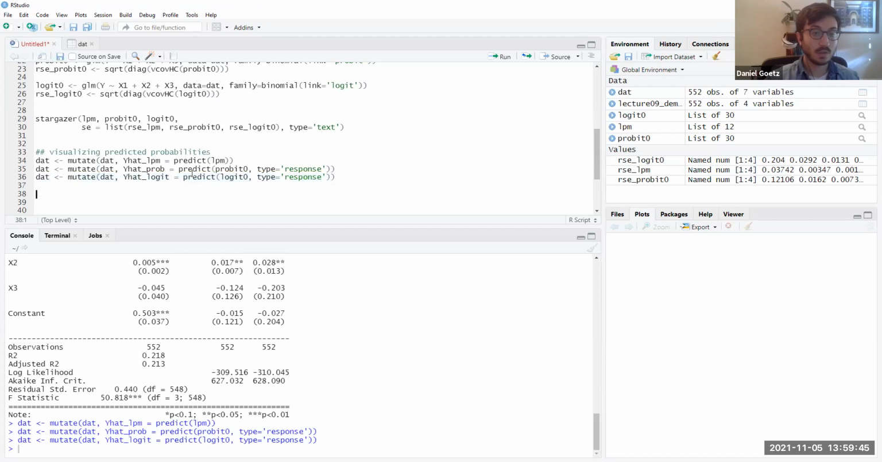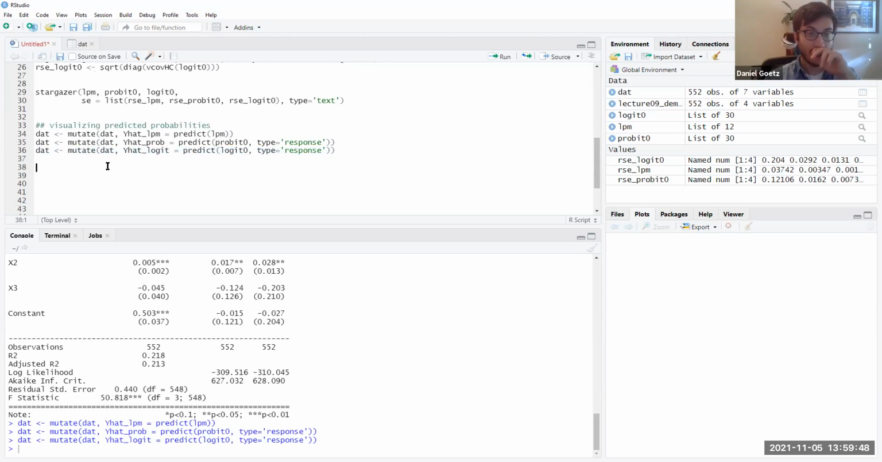Okay. So now we can take a look at each of these different variables on a density plot. So let's look at the density of our predicted probabilities for each of these different models. And the idea here is we're going to look and see, are these models predicting numbers between 0 and 1, or are some of these predicted probabilities less than 0 or bigger than 1? Right, so we'll do ggplot DAT.